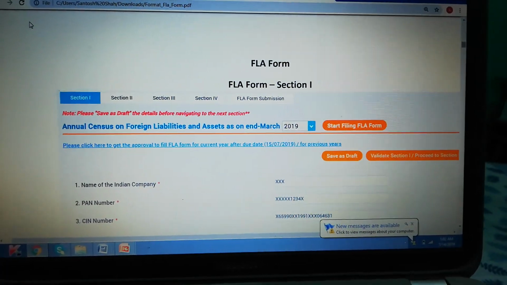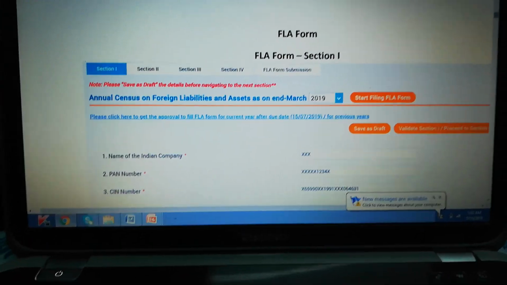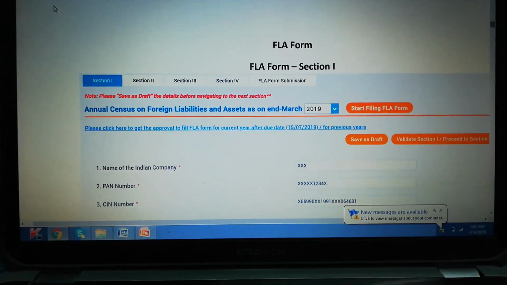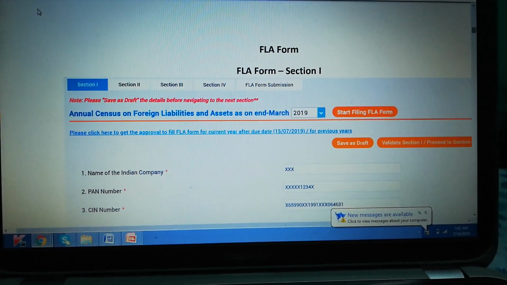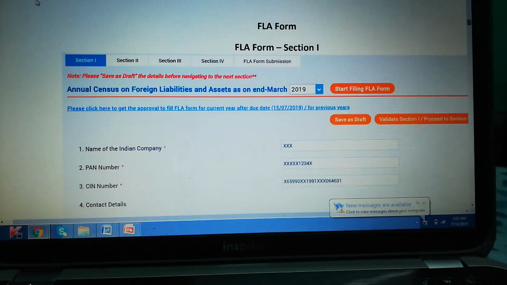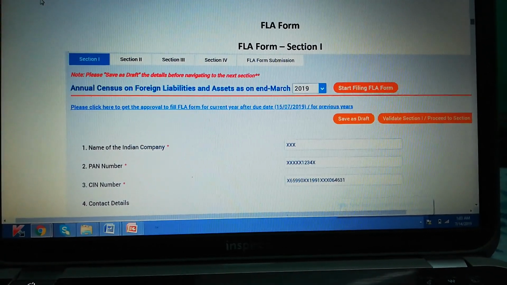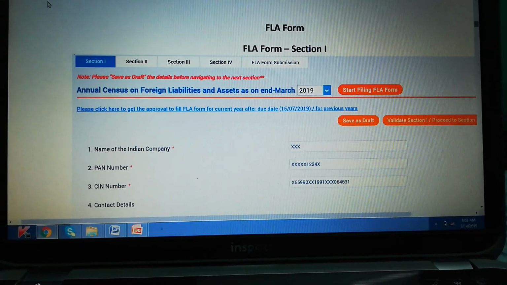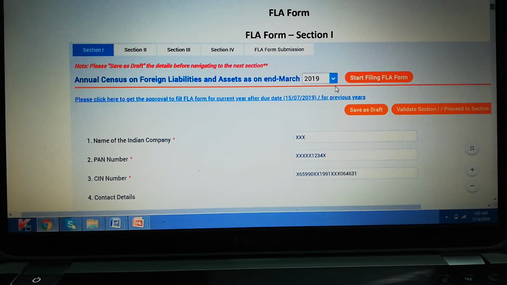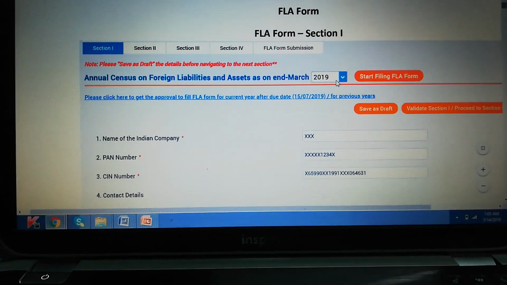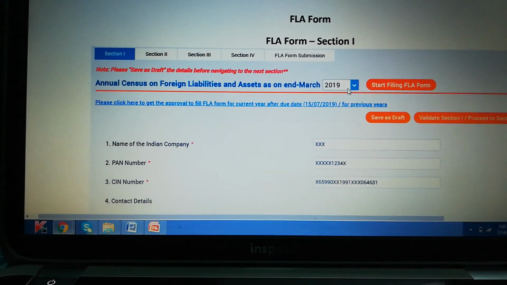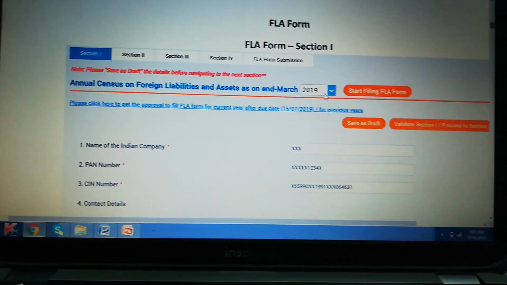Just to summarize quickly, there are 5 sections in the FLA return. As soon as you get into the FLA return online portal after logging in using your user ID and password, you will see an option either to file the FLA return for the previous years, or to file for the current year, that is 2019. If you have not filed the return for any of the previous years, you need to select the relevant options for that year. If not, then for the current year the screen will appear something like this.